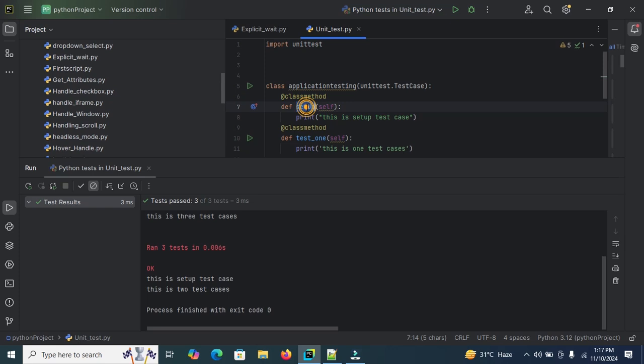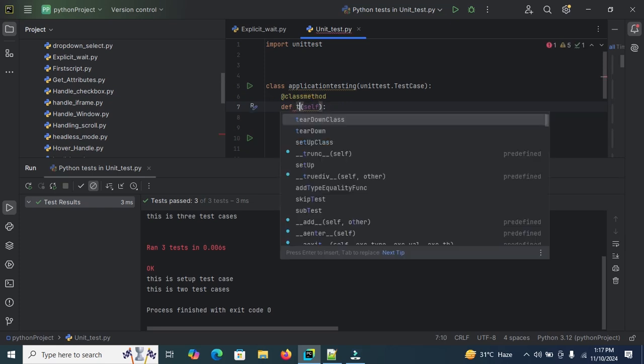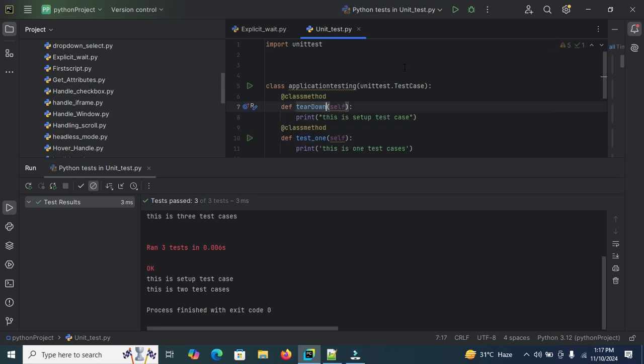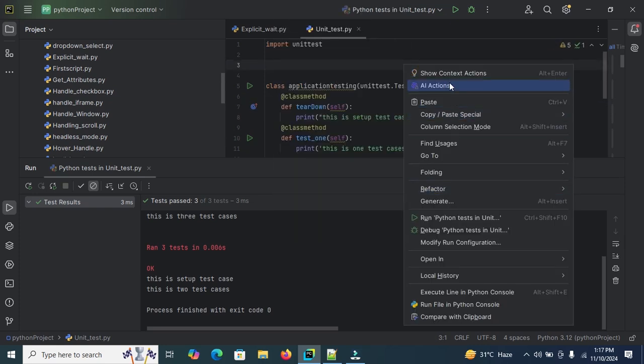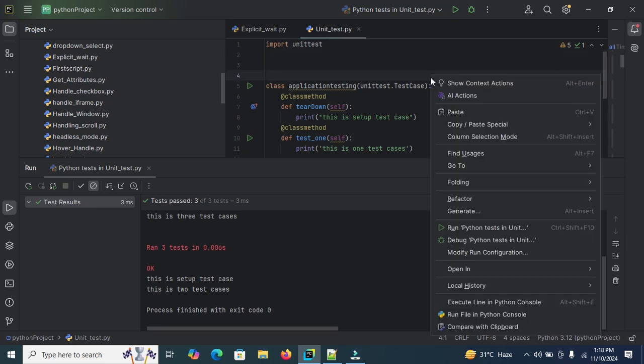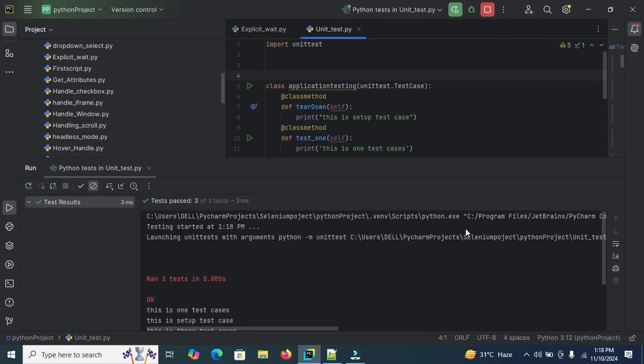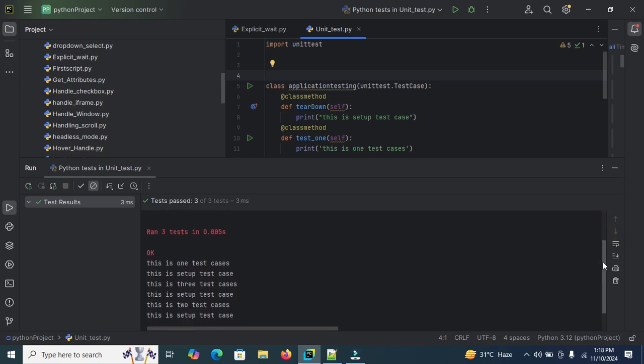Change here def setup to tear down. Let's save this file and again run this script, and here you can view this is one test case and it executes after each test case. This tear down method executes after each test case.